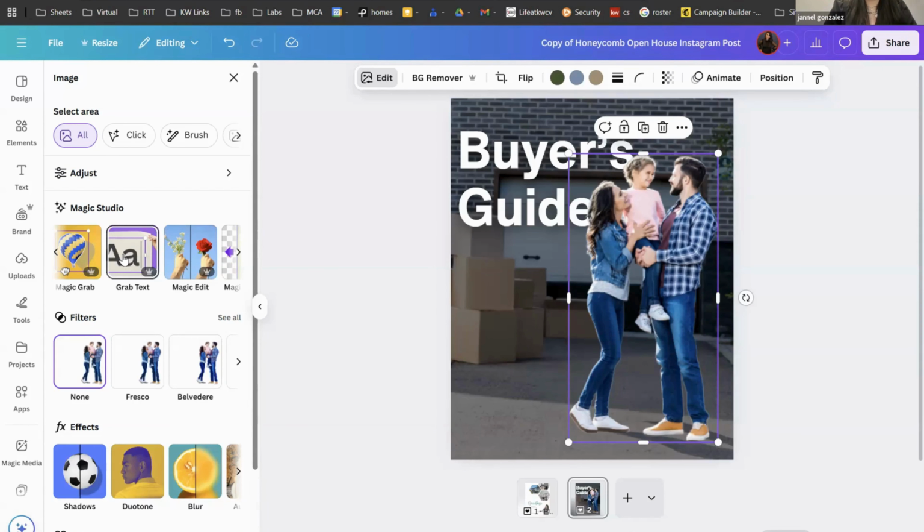Grab text. Have you ever had something that was like a screenshot or a picture with words on it, but you can't copy it because it's a picture? If you load that into here, you can click on grab text and you can grab those words. The other one is magic expand.